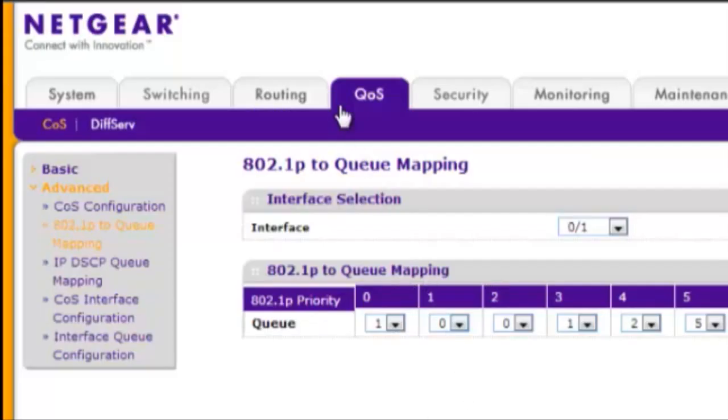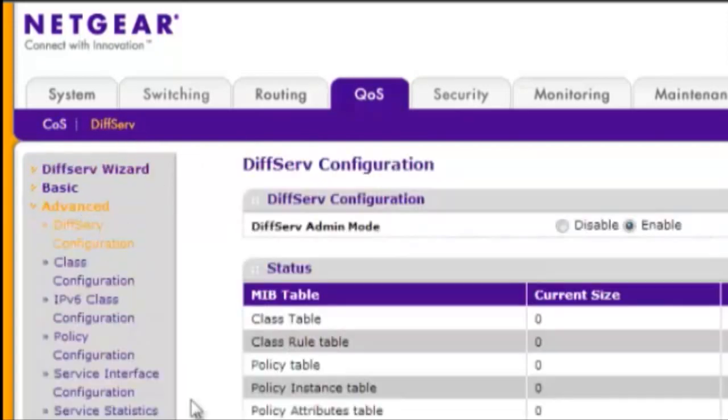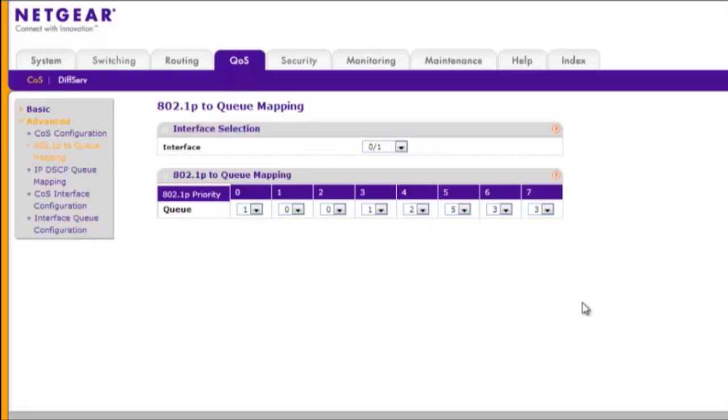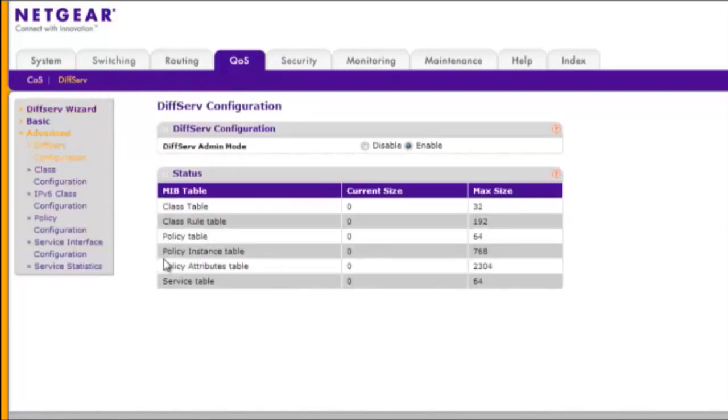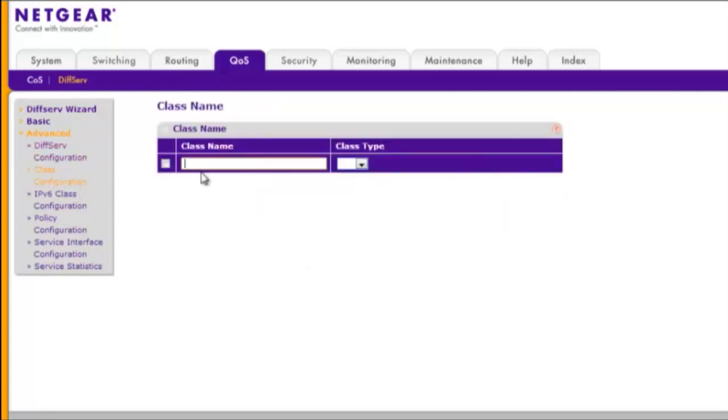Enable the diffserv feature. Choose QoS, diffserv, advanced, diffserv configuration. Enable diffserv admin mode and click Apply. Create a diffserv class for the diffserv policy and queue VoIP traffic on the protocol level. Choose QoS, diffserv, advanced, class configuration. Enter the VoIP class name, change the class type to all, and click Add.